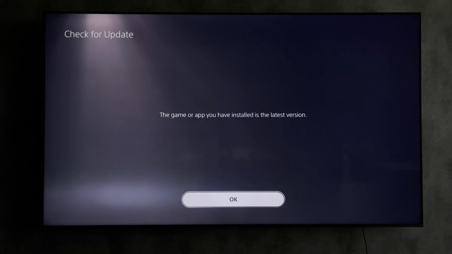If an update is available, you will be prompted to update. That's it. Now you know how to update Fortnite on PlayStation 5.